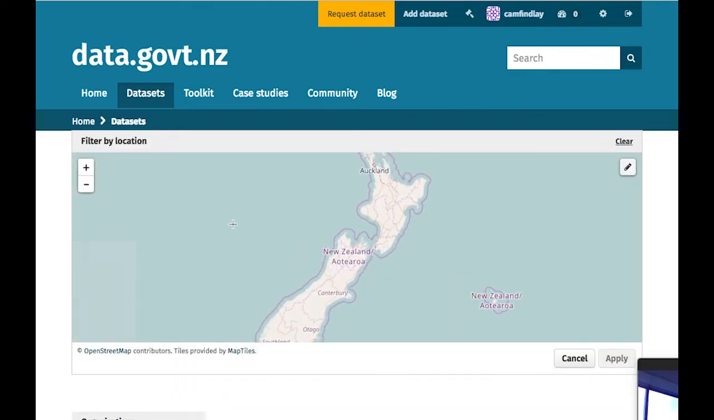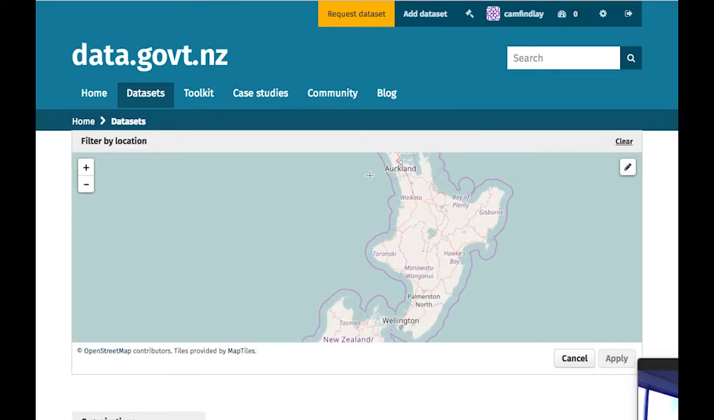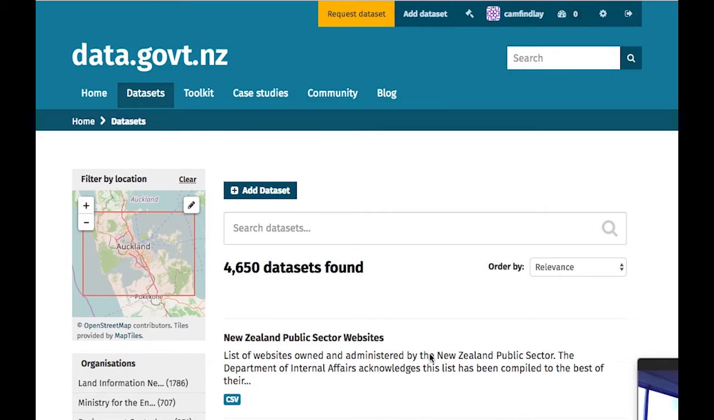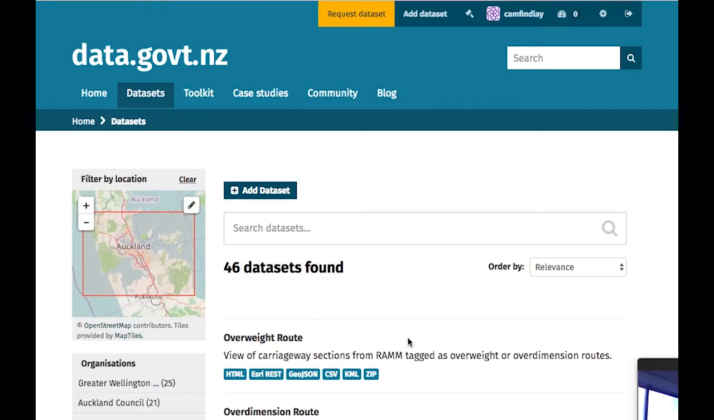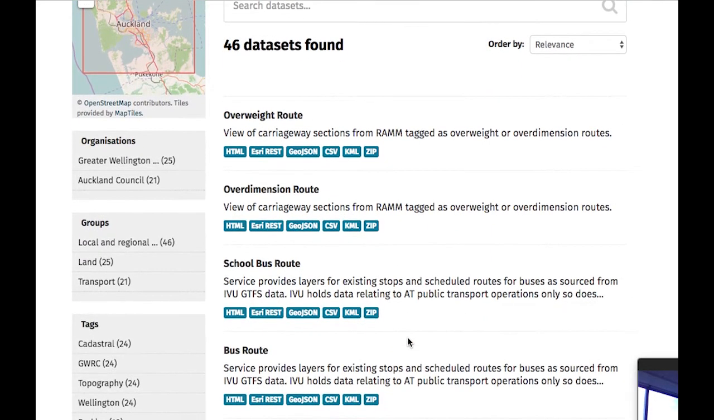And if I click the little pencil, I can say I'm interested in that area there. I'm interested in Auckland, and I can hit apply. And what that will do is it will go and filter the data sets available by that geographical region as well. So we can have a look here.